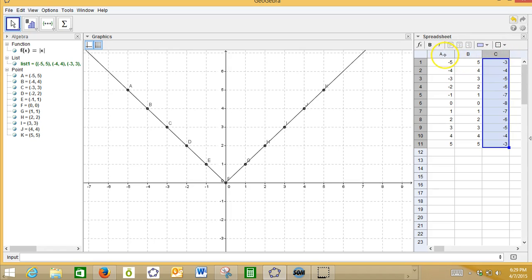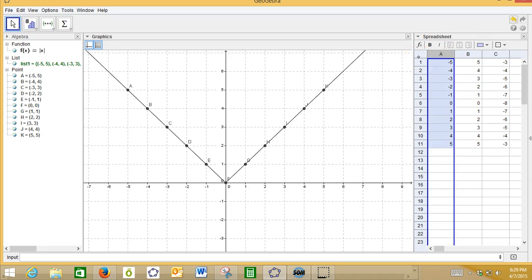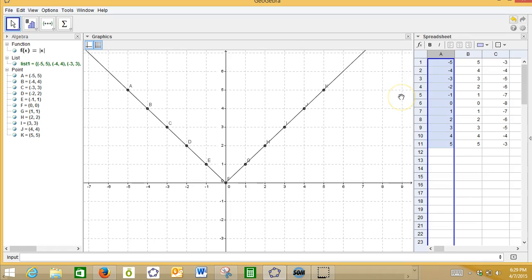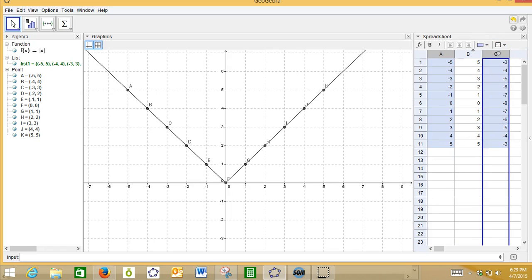So what we want to do is create our points now that have our normal inputs, so the -5 to 5, but now we're going to take those outputs that subtracted 8 from our parent function. Okay, so A column is our inputs. If you hold control down, I'm going to click on A to select the A column. I'm going to hold control on my keyboard, and I'm going to hit C. And now both of my input and output columns are selected.